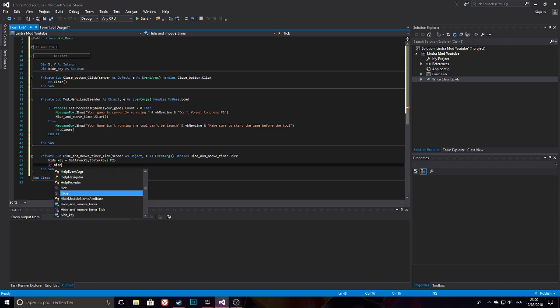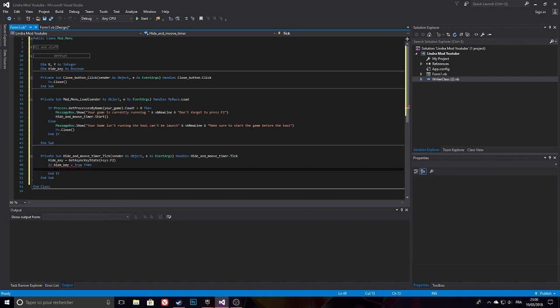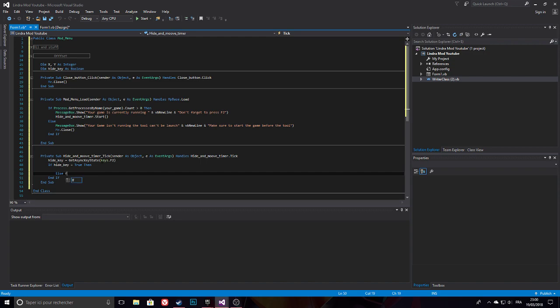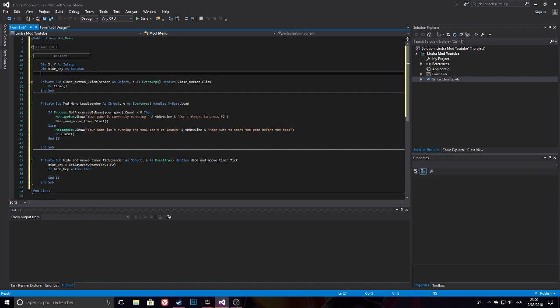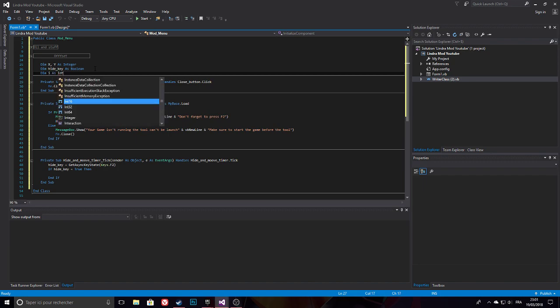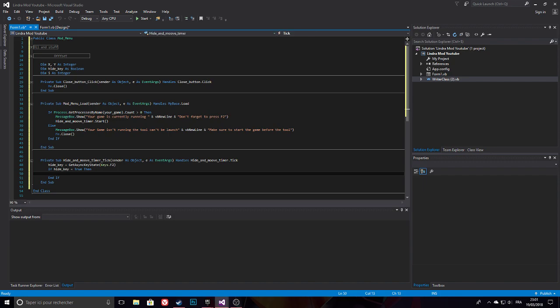Hide key, if it's equal to true, then else if... no, if it's equal to true. So what do we need? We need to add a condition, like we want it to wait a few milliseconds. I made some tests, and we are going to use I for this example, so dim I as integer 2. Yeah, that's how I did it.